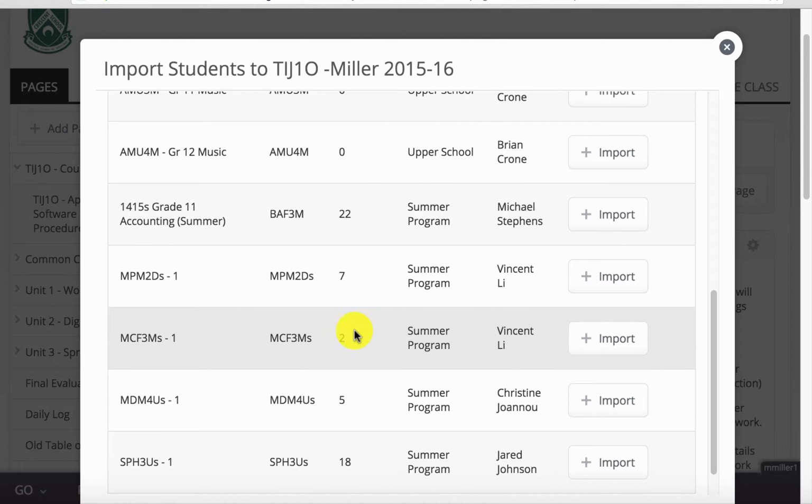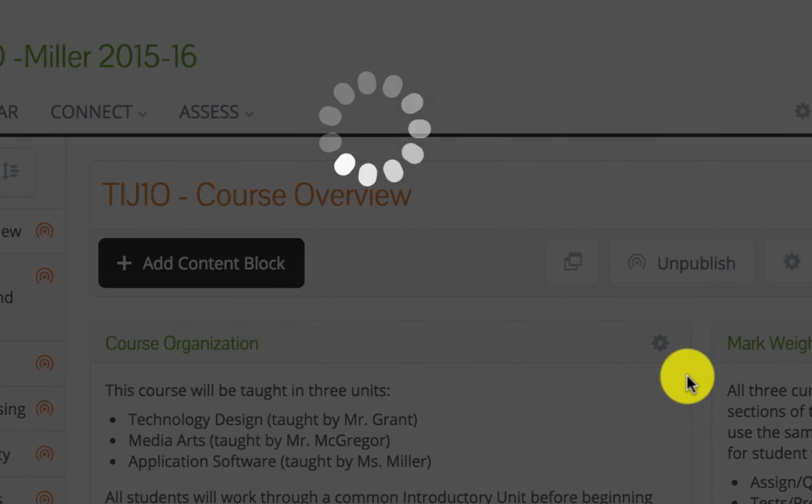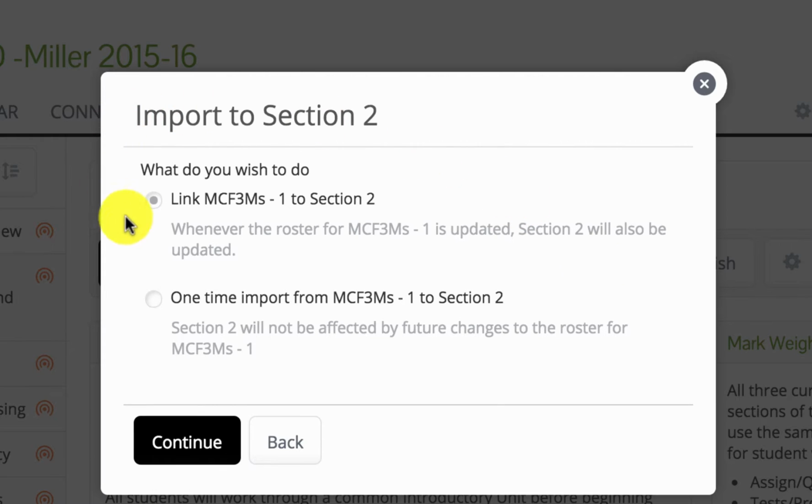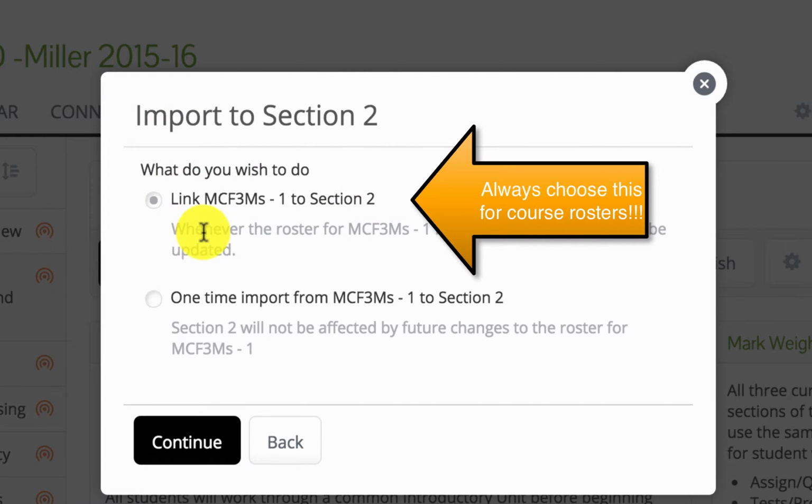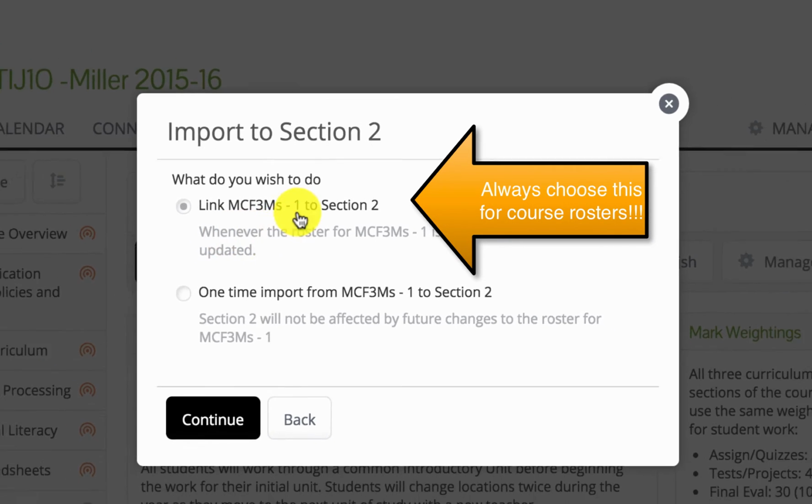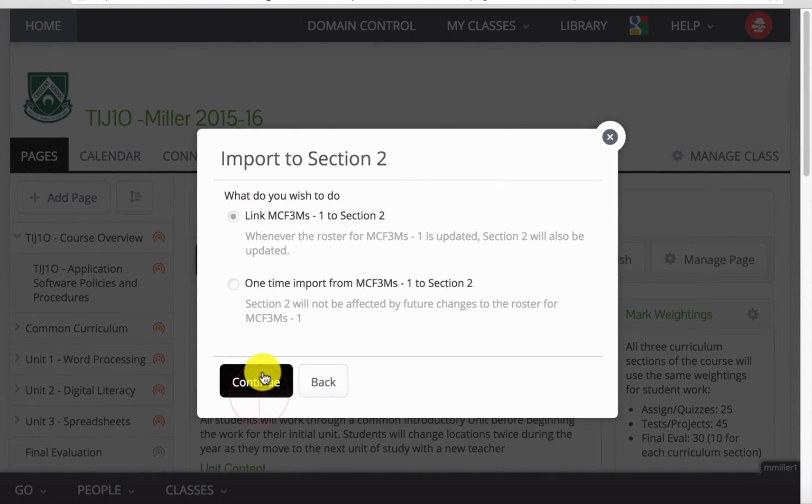I'm going to choose this course because there are fewest number of students to import. And this is really important. Make sure that you choose Link. When you choose Link, if the student population in your class changes, it will automatically change in Haiku. So if a student changes their timetable, Haiku will take care of whether or not they should still be in your section seeing your Haiku pages. So make sure you choose Link, not one-time import.